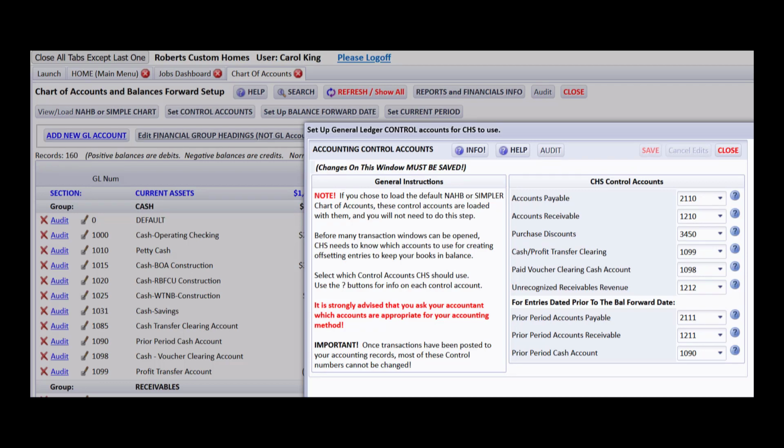First of all, I've opened the chart of accounts up here in a tab, and I'm going to click the button for set control accounts. By control accounts, there are a few accounts that CHS needs to know which account you want to use when you're doing various things. You'll notice cash/profit transfer clearing. If we're going to do a transfer, we need a clearing account, because we're going to take money out and put money in, and we're just going to use this GL account to post the offset to the monies in and out of the various cash accounts, so that they don't impact any other part of your accounting. It's just you moving money from one checking to another.